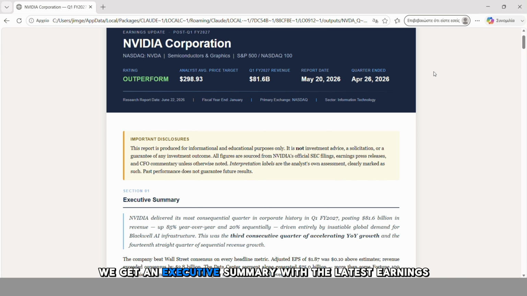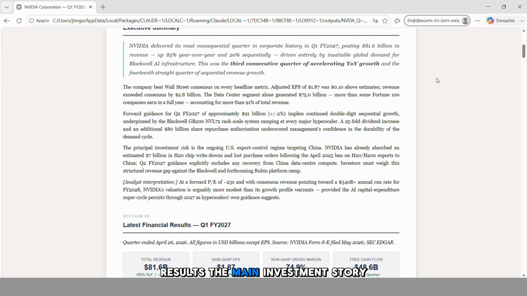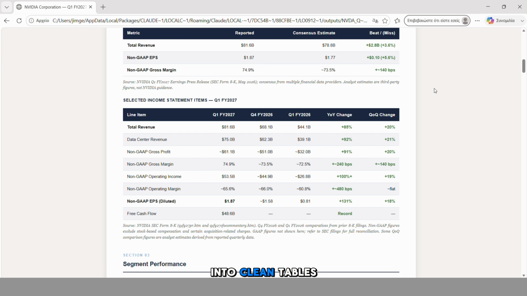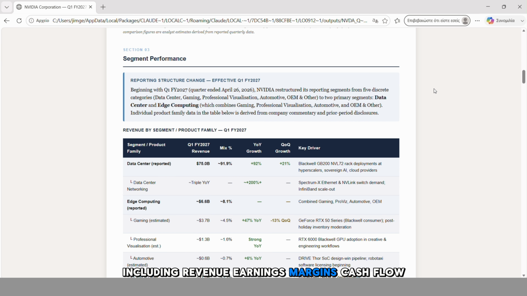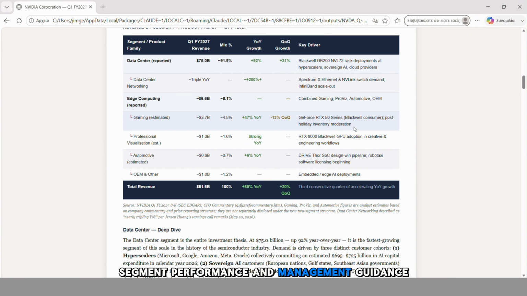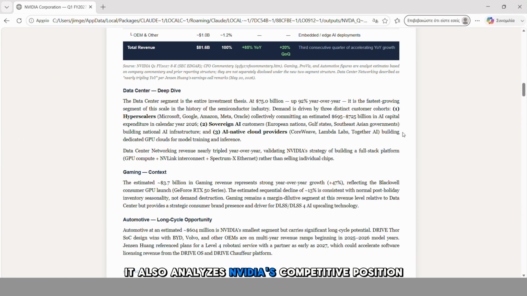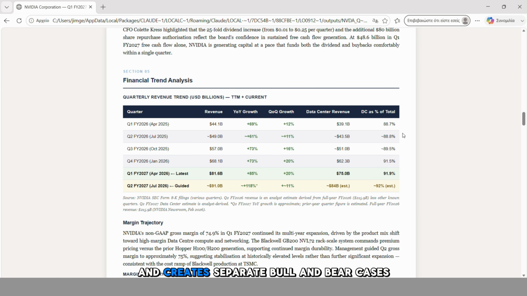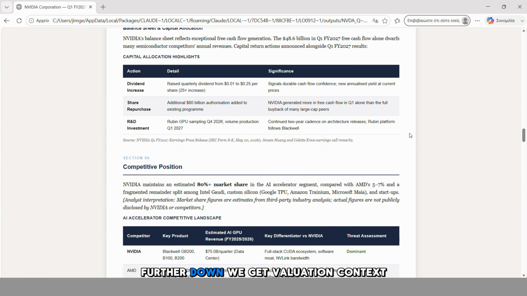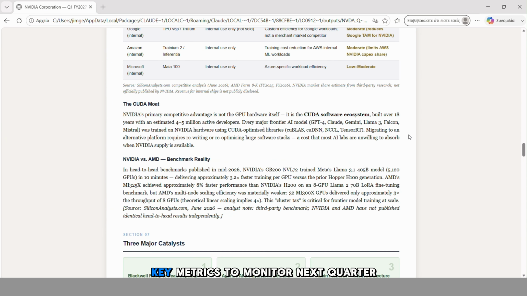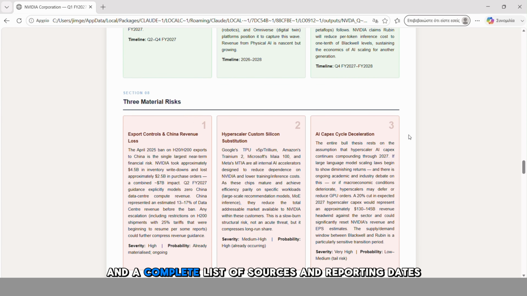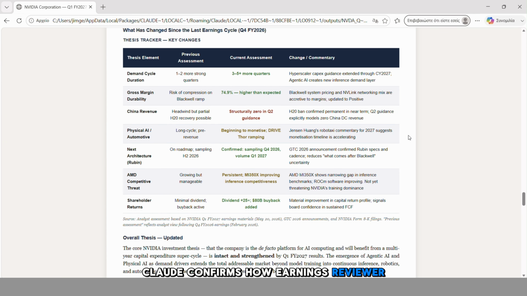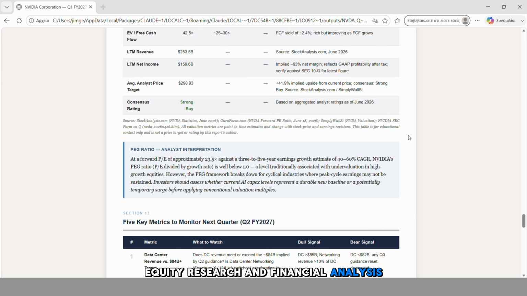After completing the research, Claude generated this full institutional-style report on NVIDIA. At the top, we get an executive summary with the latest earnings results, the main investment story, and the most important risks. Claude then organizes the financial data into clean tables, including revenue, earnings, margins, cash flow, segment performance, and management guidance. It also analyzes NVIDIA's competitive position, identifies the 3 biggest catalysts and risks, and creates separate bull and bear cases. Further down, we get valuation context, key metrics to monitor next quarter, and a complete list of sources and reporting dates.